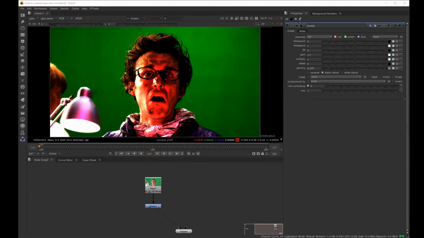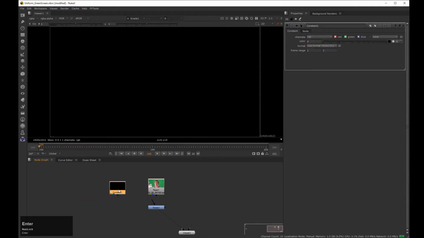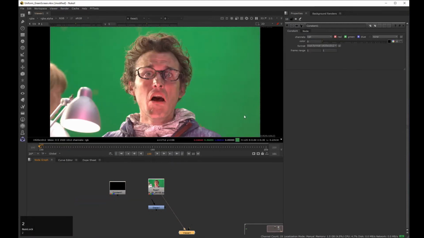So before doing anything, let's try to understand what we need to do. Here what we want is a uniform green color. So what we need to do is to remove all those little differences that we have in the background. In order to achieve that, the first thing we need to do is to set a reference color for the green. For that, I'm gonna create a constant node and pick a color in the background. It can be anywhere as soon as it's green.